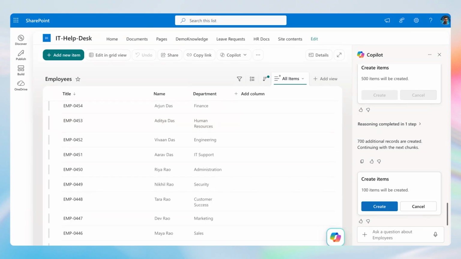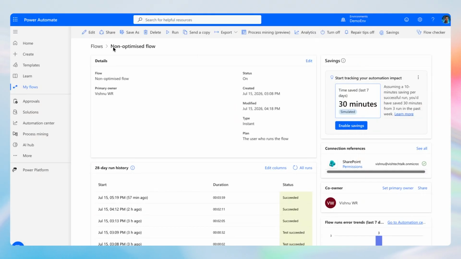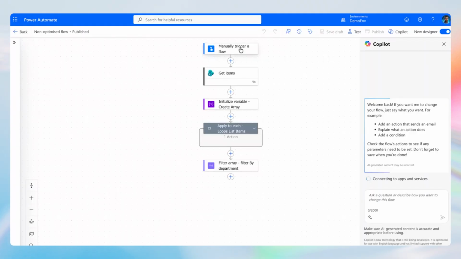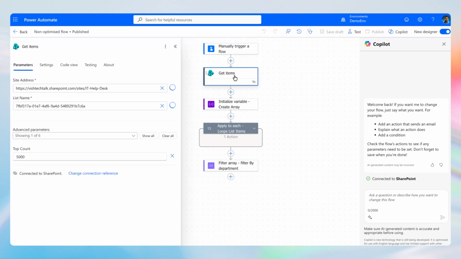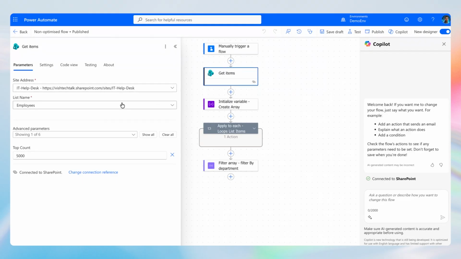So let me show the non-optimized way, which a lot of beginners or people generally follow. Let me show you how people generally build the flow. In this example, for testing purposes, I put a manual trigger; in the real world, it would be triggered by an event or a scheduled task. So we get the list of records from the SharePoint list by selecting the site and the list, and we initialize an array variable.